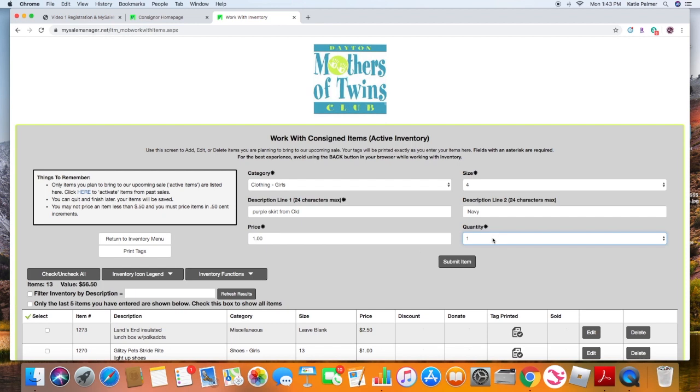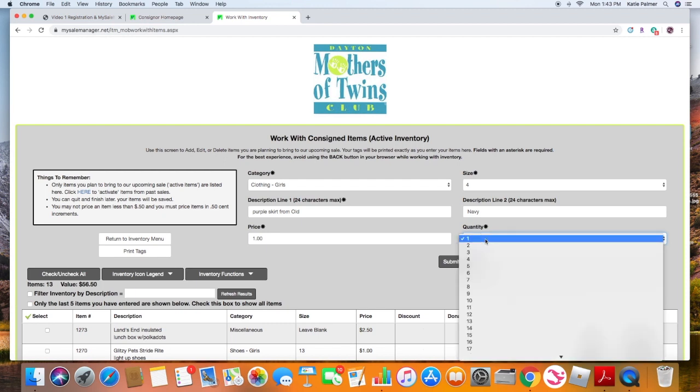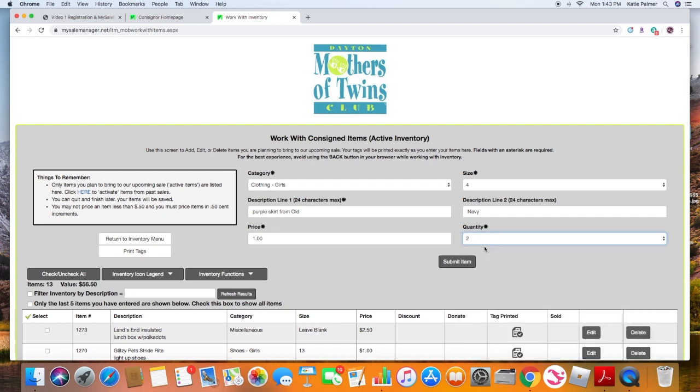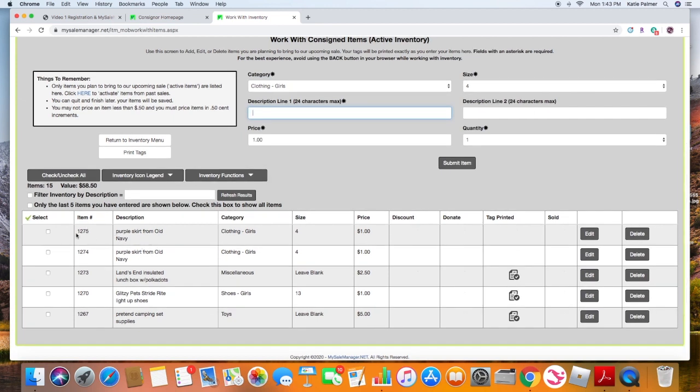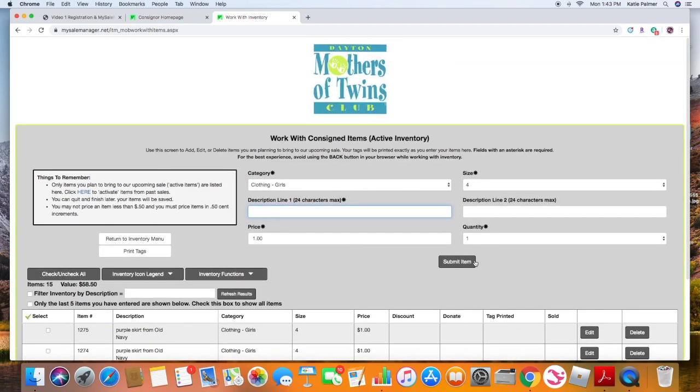If you actually have 2 of the exact same thing, for example, same size, because you have twins, then it's real easy just to put a quantity of 2, and you can submit the item. You'll see that it went ahead and created 2 separate items, so 2 actual tags. And it also kept your category, your size, and your price.